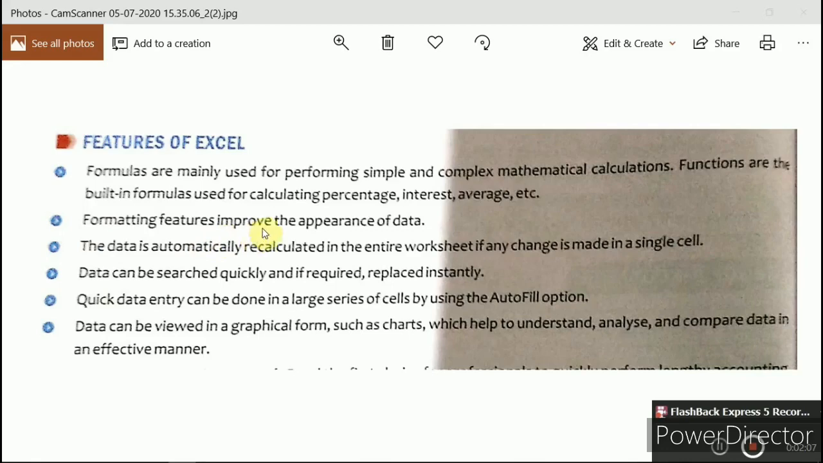Formatting features improve the appearance of data. So there are some of the features with the help of which we can format the entire sheet that will improve the appearance, the looks of the spreadsheet and the looks of the data. The data is automatically recalculated in the entire worksheet if any change is made in a single cell. So if we make any change in a single cell after the calculation is done, again the entire sheet will be automatically recalculated.